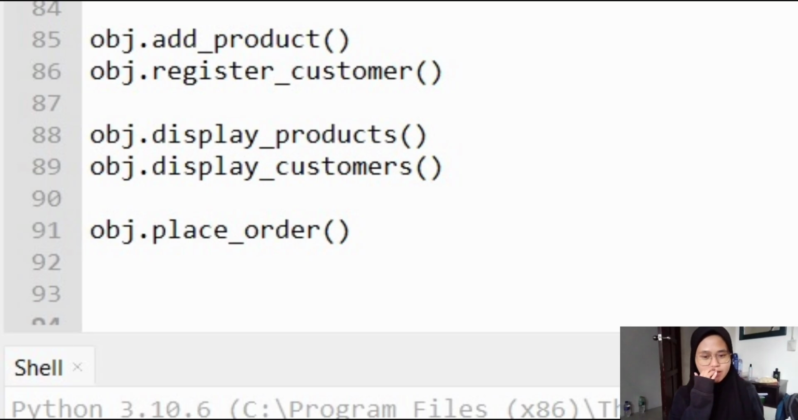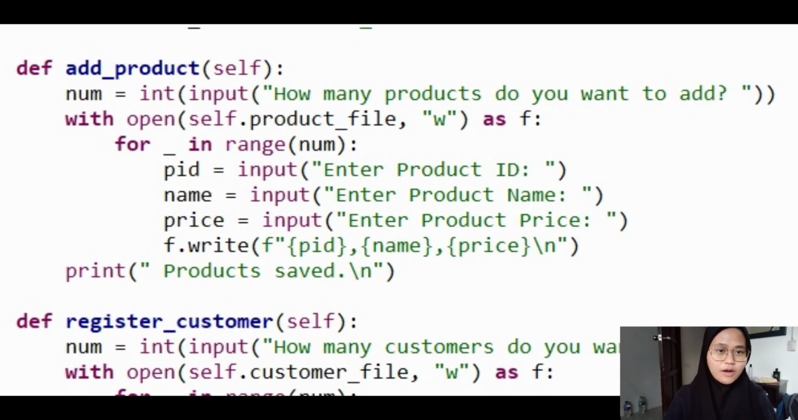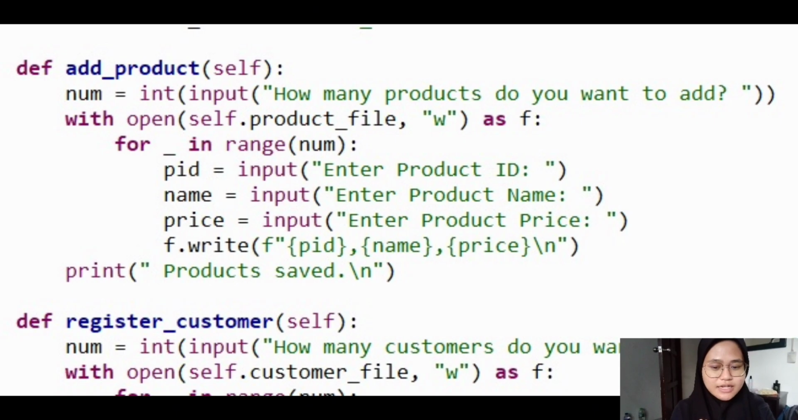Now I'm going to explain how the code works. So for the obj.addProduct, the object calls the addProduct method. Inside the addProduct, we ask the admin how many products they want to add, enter the product ID, enter product name, and enter product price, and then it will print product saved. And the loop repeats the input prompt based on how many products the user wants to add.